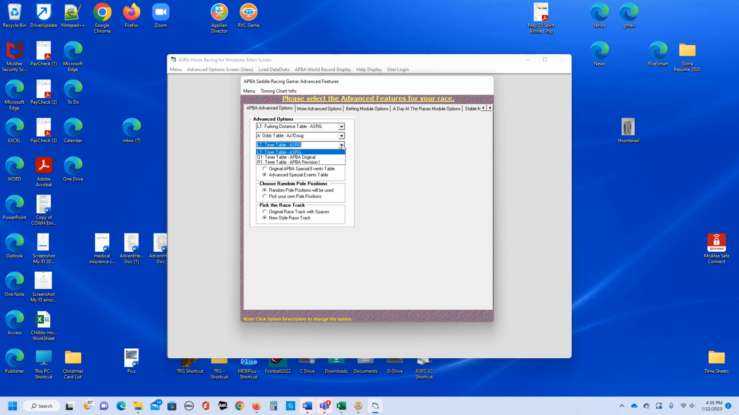Also a timing table. Again, there were two of them, and then we came up with another one. Length behind table, the same thing. I'd like to go back, and since I mentioned Doug, I should mention another fellow who helped me later on in the game. Him and I were the ones that came up with the ASRG one.